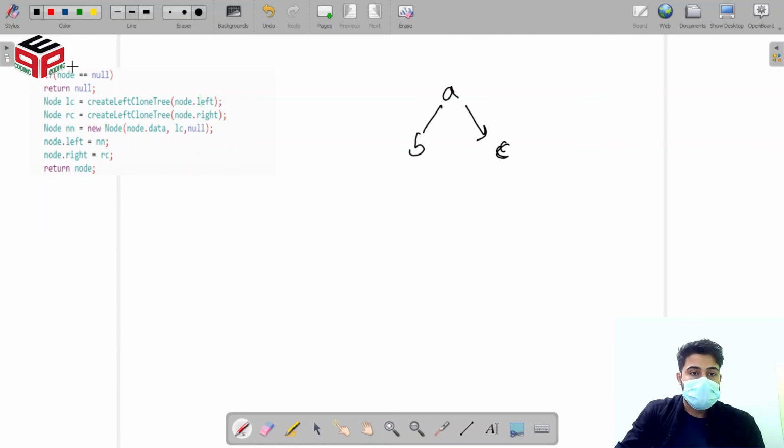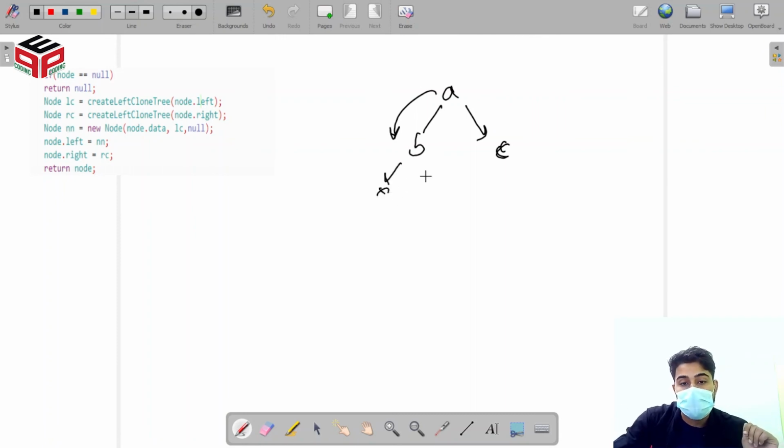So at first what we do, we make a left call. This A will make a left call to the B, and B will say that I don't know how to clone my children, but my children will clone themselves. So B makes a call to its left and the right children. B makes a call here and B makes a call here. It has null as its left and right children, but B knows how to clone itself. It will clone itself.